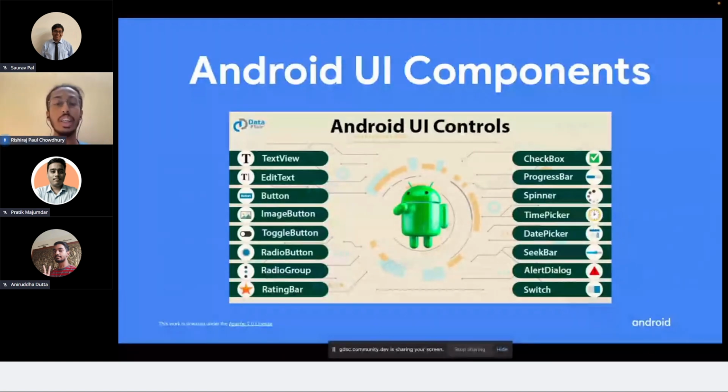Then moving on to rating bar. Rating bar is pretty simple. You might have seen in apps on the Google Play Store, they pop up for rating, like give me this much of ratings and all of that sort. So rating bar is used there. Checkbox, as I've already said, is for checking list items.